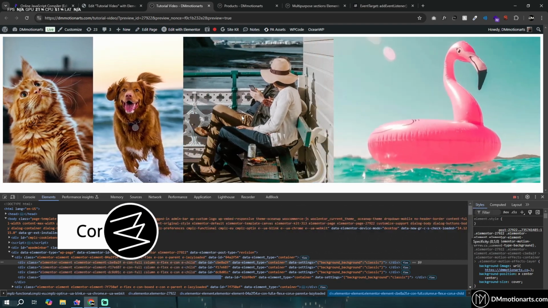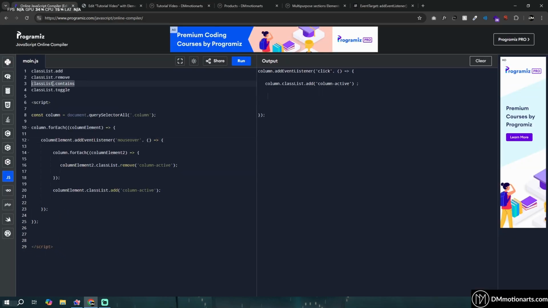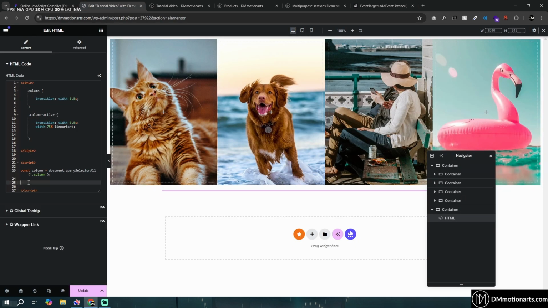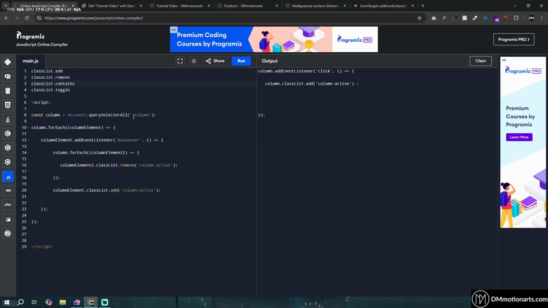Pretty cool, right? Now there are also a few more things, like classList contains. classList contains is basically a Boolean value which says true or false. We can use this to check if an element has this class or not. We didn't use it in this one, so let's quickly show you with the previous example, the basic one, whether it works or not.